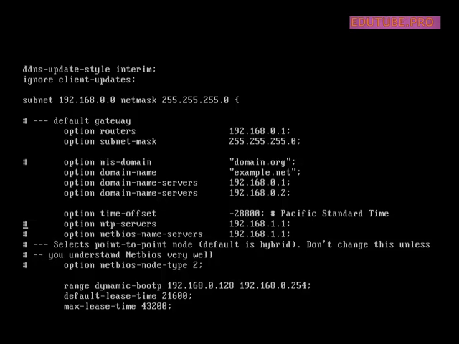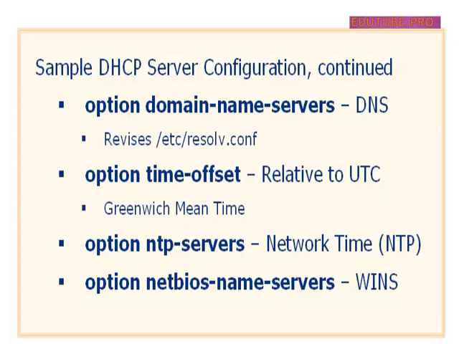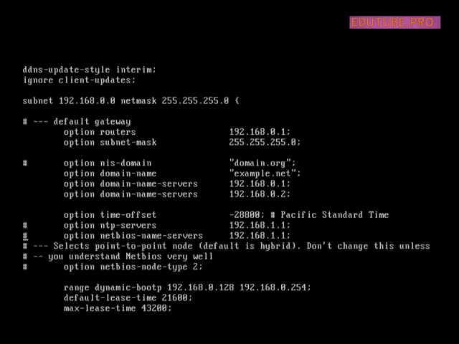If I have a local NTP server, I'd want to activate this option so the other clients can stay in sync. If I have a Windows Internet Name Server, I'd want to activate the option netbios-name-servers directive with the IP address of that WINS server.